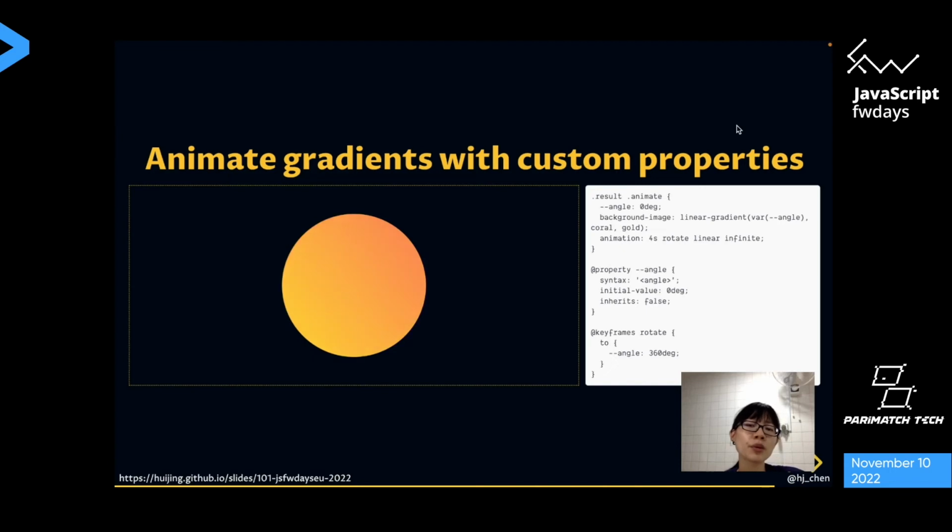So one thing that we couldn't do in the past was to animate gradients that were set as background images, because the background image property is not an animatable property. If you think about it, the browser can only animate something if it knows how to interpolate between the start and the end values. So background image could be lots of things.